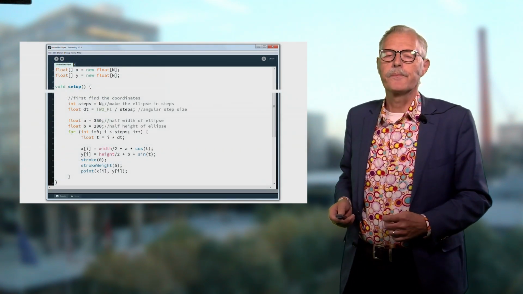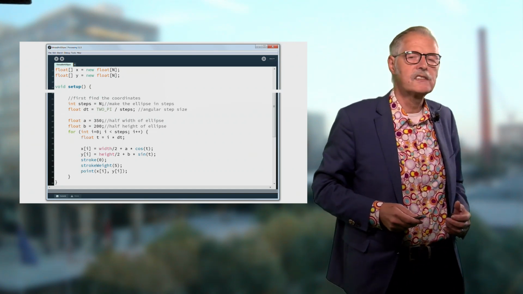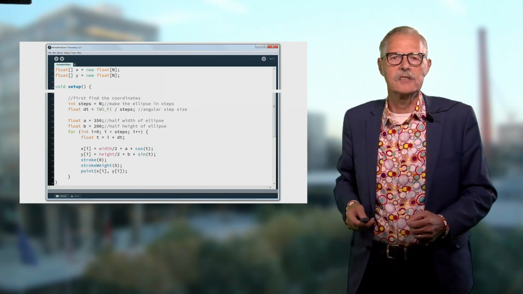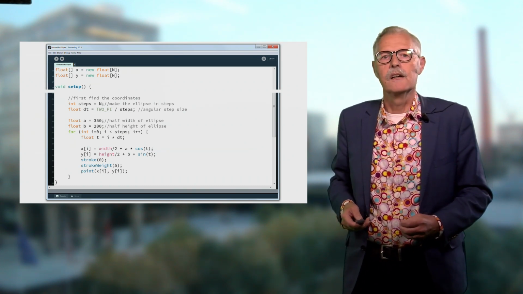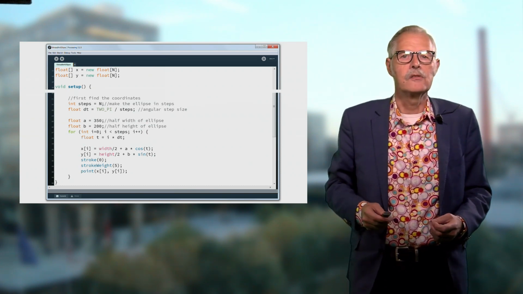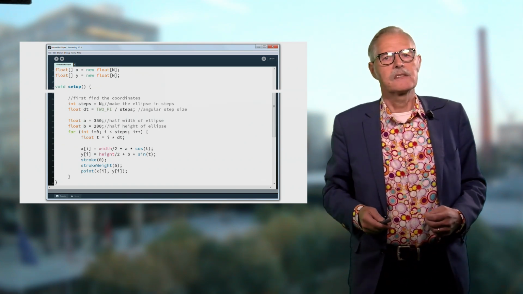Here is the example. And it works in 2 steps. First, calculating all the coordinates, and the coordinates are put in an array for later usage. Here you see the array, all the x values, n of them, all the y values. The landmark of the arrays are these square brackets.